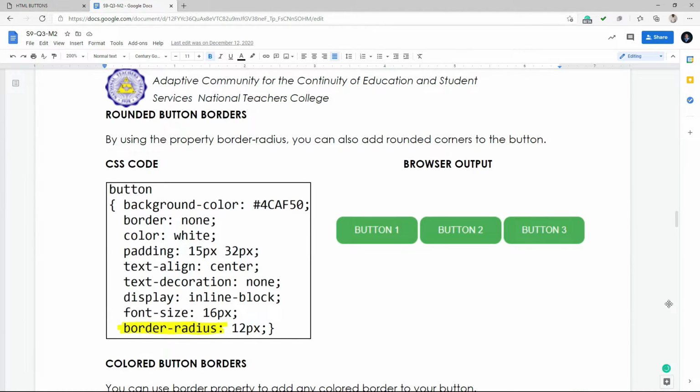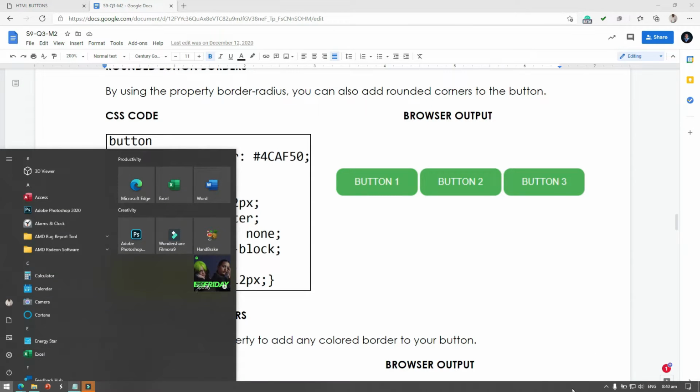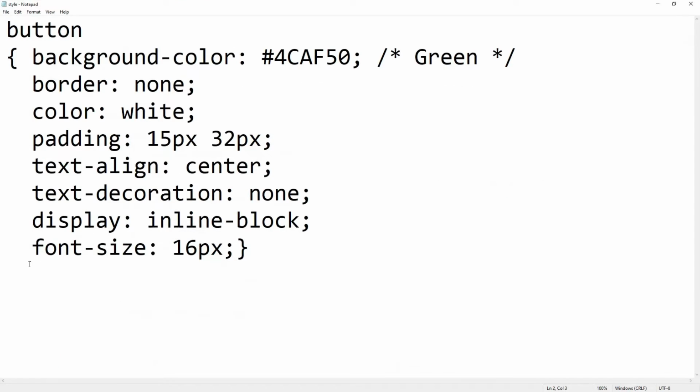So, rounded borders. Dadagdag ka lang ng isa pang element which is border radius. So, for example, itong 12px. So, depende sa inyo kung gusto niyo ng rounded buttons or hindi. Pwede namang hindi, pwede rin naman oo. So, it's up to you. So, let's try maglagay ng border radius.